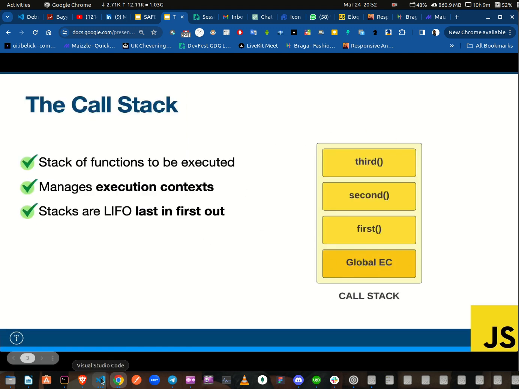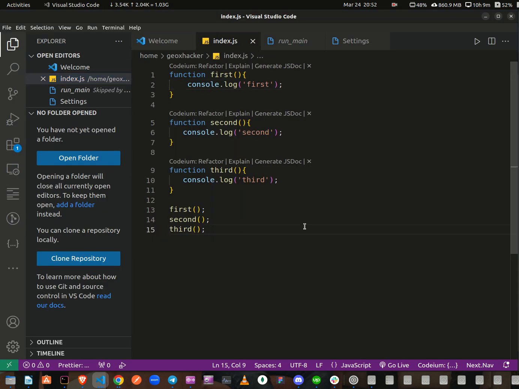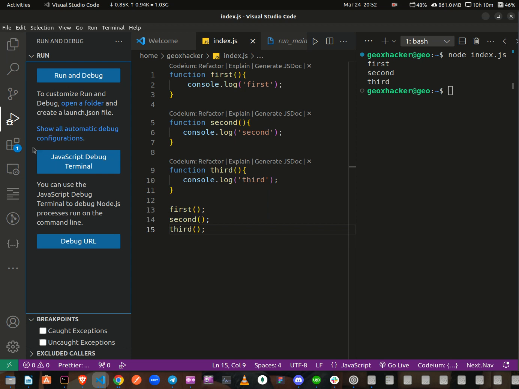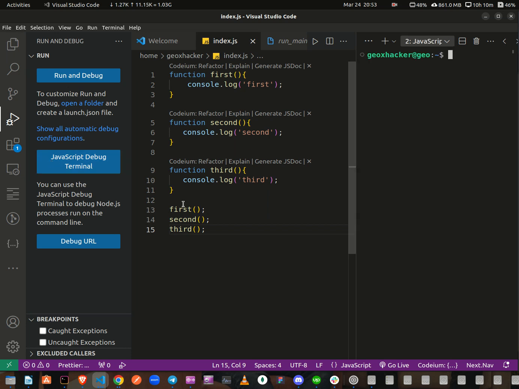To show you a visual representation of that in real code, here I have the same exact code, and when I run this code in the terminal, we can see that it logs first, it logs second, it logs third, and this is the order that we expect the print statements to be in. To show you the call stack, I will need to run a debugger so that we can go through this code step by step.